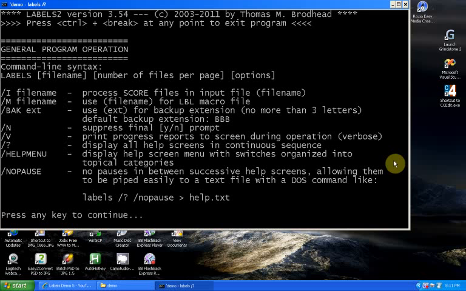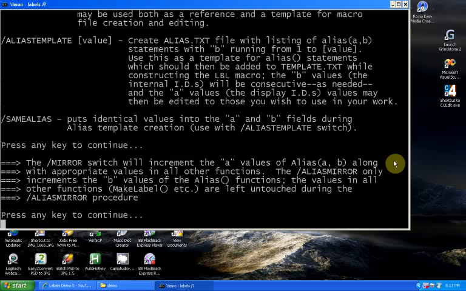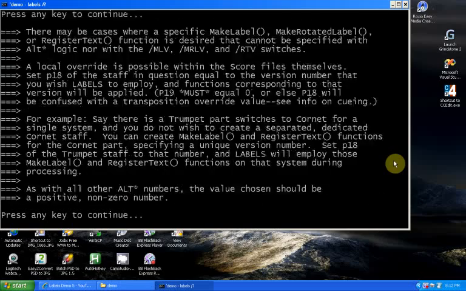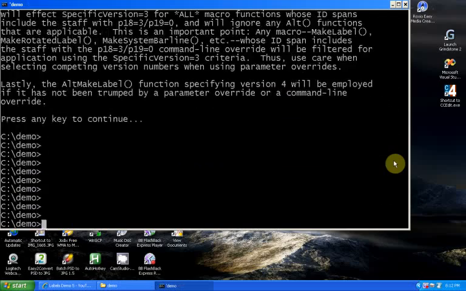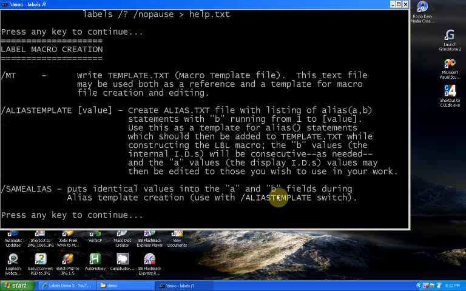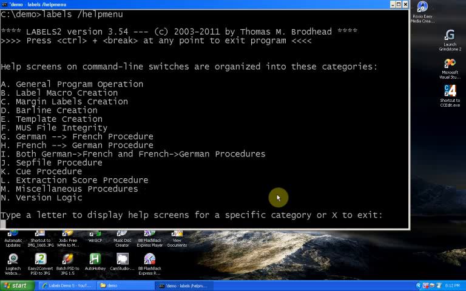The first help screen just talks about the general program execution. But then it goes into various topics, label macro creation, and has these switches. And then you see there are more screens, and the screens are going on. And then, oh my goodness, look at this. There are 1,300 lines of text in the help screens, which makes it a little difficult to negotiate. So one thing that you can do is use the help menu switch when you execute the program to get a menu screen for the help screens.